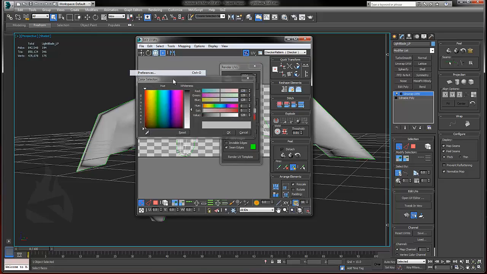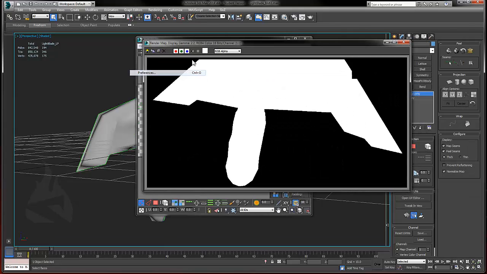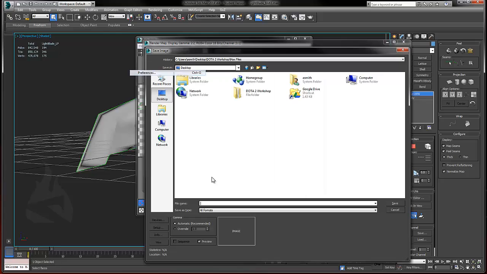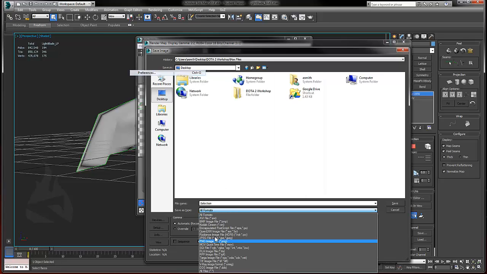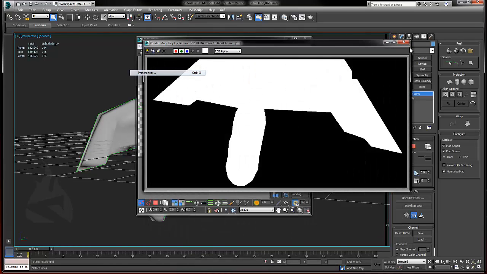We'll hit Solid. We want to fill this with white. We don't care about the overlap. We don't care about edges right now, so I'll say Render UV Template, and I'll get this. I'll save this to my desktop as selection, and a JPEG is fine. Hit OK. Close it out.